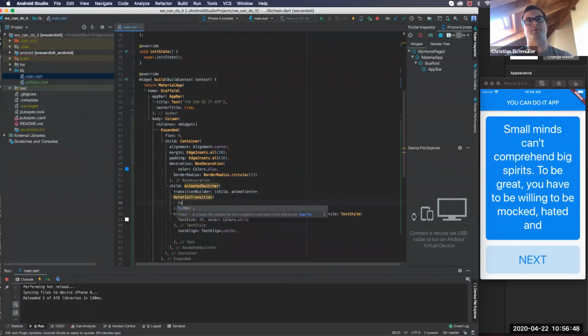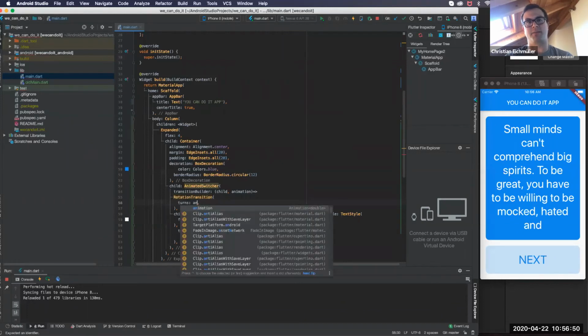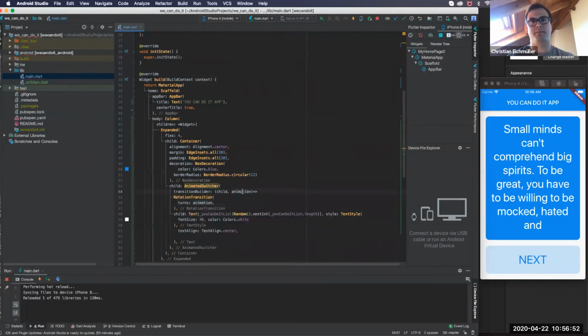And here there's the turns. How many turns should it be? And the animation from the animated switcher will do the animation for us. I know, don't be angry.